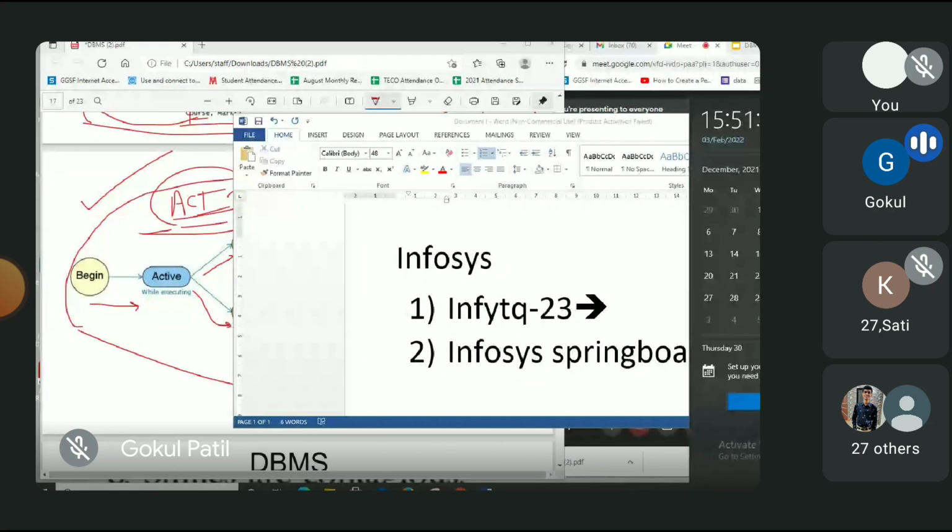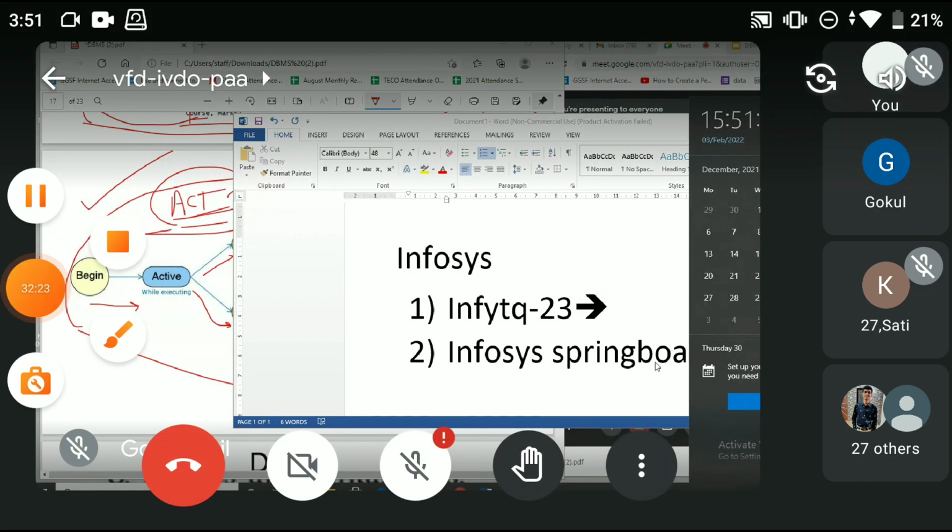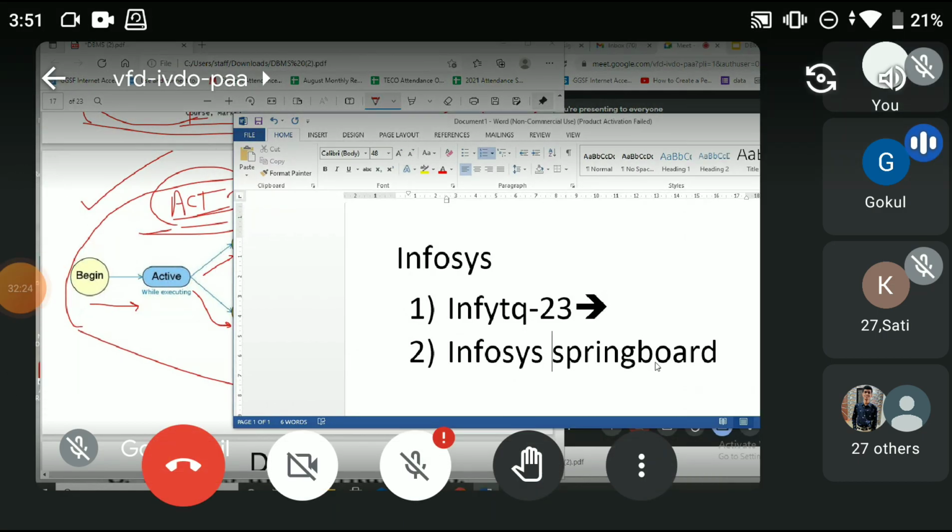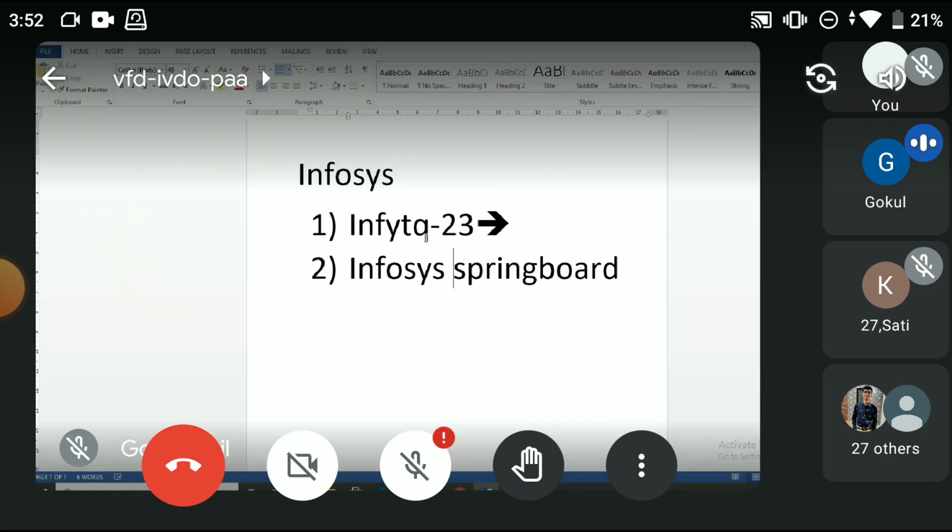What are the data you have submitted to me in the Infosys Springboard? You will receive the mail for Infosys Springboard. Infosys has the collaboration with AICTE. They have started the initiative for students training as well as placement as well as internship program related to Infosys. So InfoTQ is different. Infosys Springboard is different.